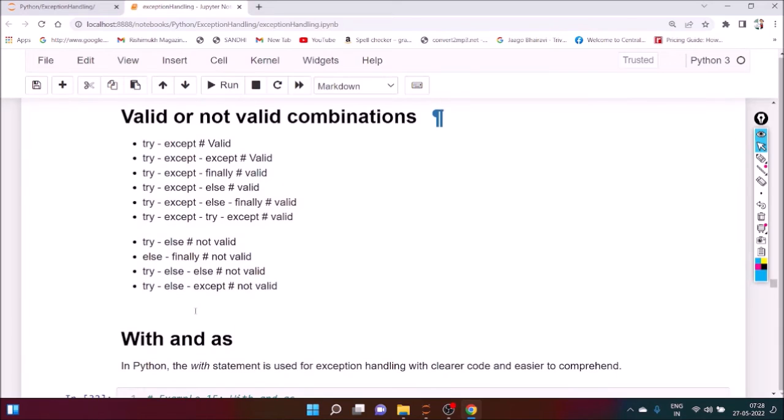So we can see here whether a combination is valid or not. Try and except, if it is try and then except, it's a valid one. Try, except, except is okay. Try, except, finally is absolutely okay. Try, except, else without finally is also acceptable. Try, except, else, finally is definitely acceptable. Some more combinations are also valid.